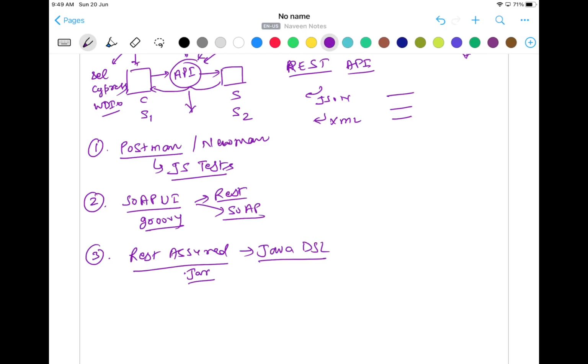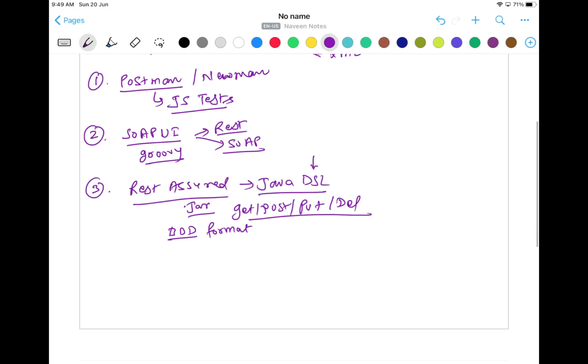You can automate all the REST APIs, all the different CRUD operations. Either it is a GET call, a POST call, PUT and DELETE. You can do that. And it's a DSL. It means it supports the BDD approach also. BDD approach means BDD format approach also. It supports that. It means you can write your test in the form of like this. You can write in the form of given, when, and then.